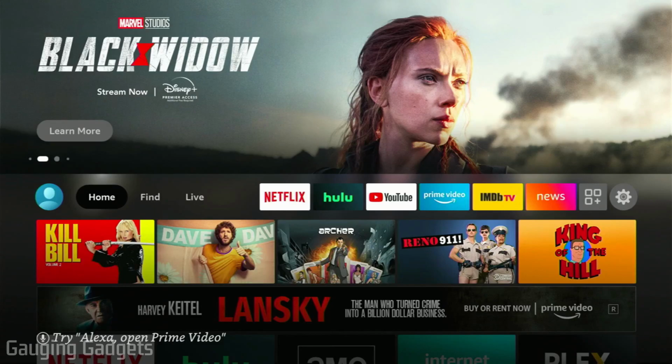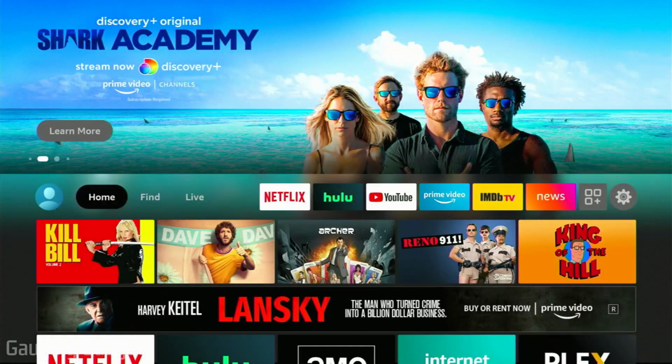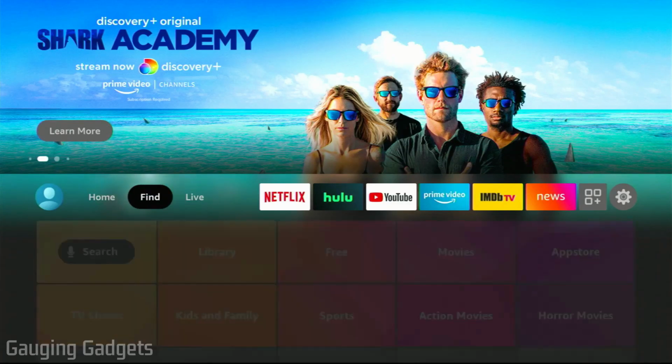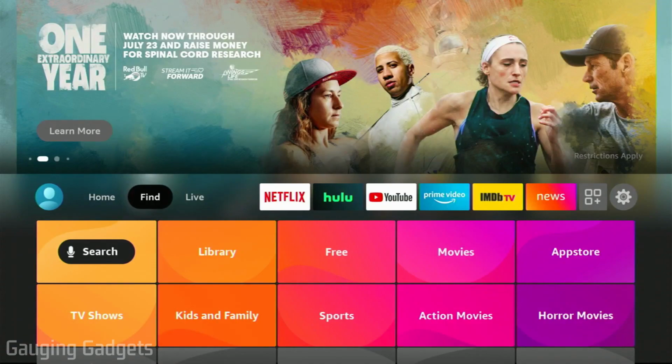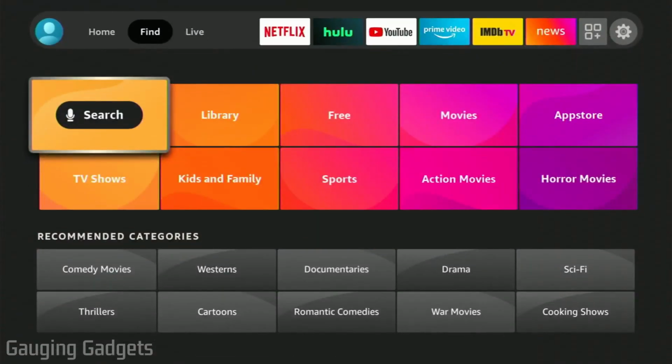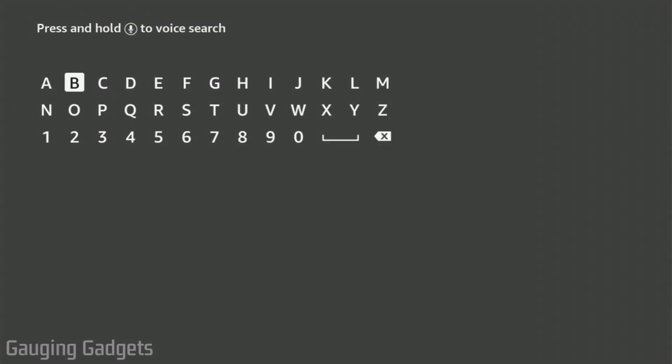So to get started, the first thing we need to do from the home screen of our Amazon Fire TV is simply scroll to the right using your controller until you get to Find. So if you're looking to search for a specific app or a game, simply go down and select Search right here with the center button on your controller. Then you would just simply type out the name of that app using the keyboard right here, and it'll search for it.